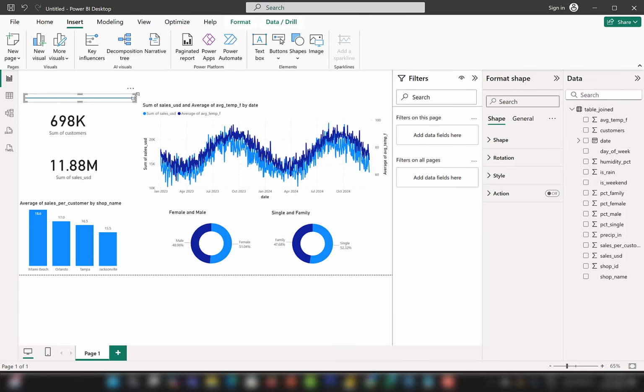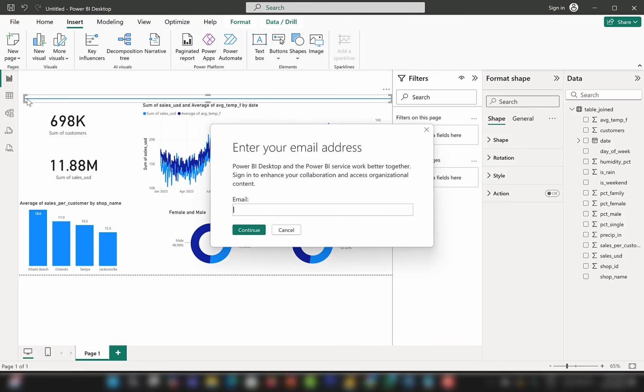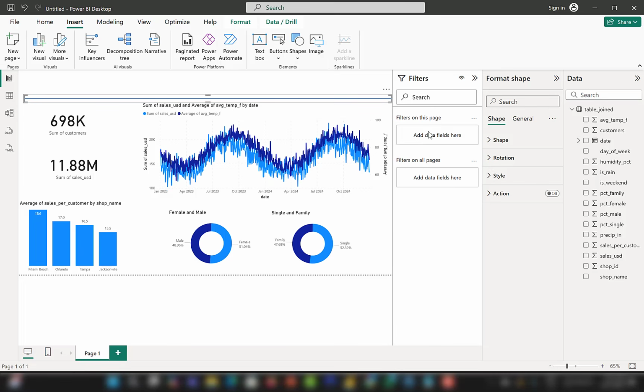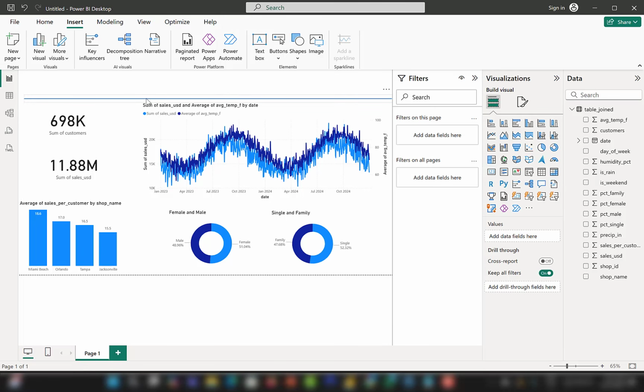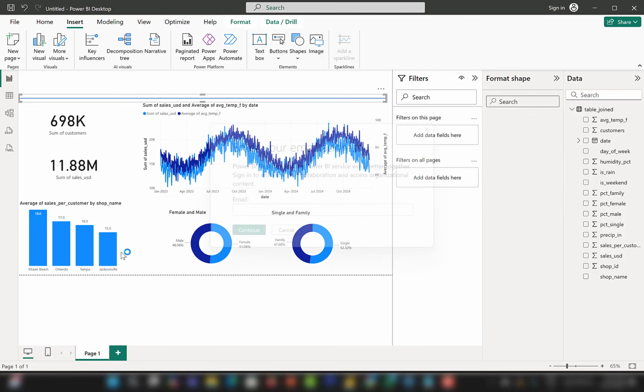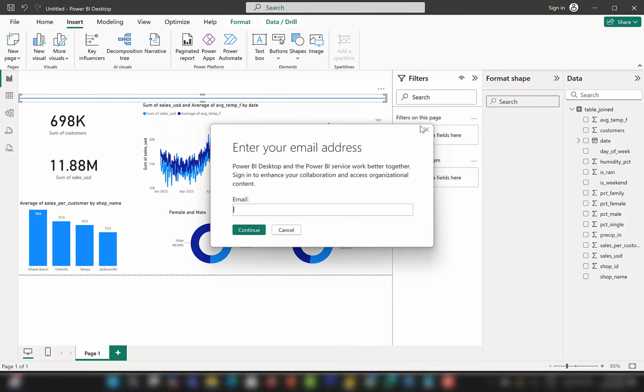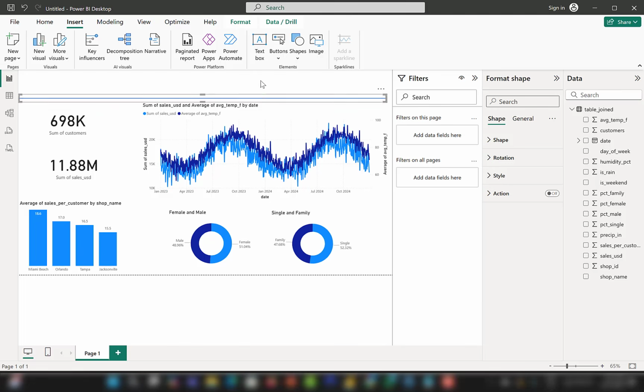Cancel. Not sure why it's popping up. I must have clicked into something. Sign in to enhance the work better. So let's see if that pops up again. I must have clicked into something. Well, it looks like it's gone. Okay, so then I get this line here. No, every time I click this line, it's doing it. I have no idea why that's happening, but let's just ignore it.